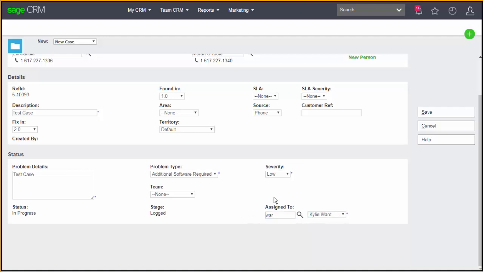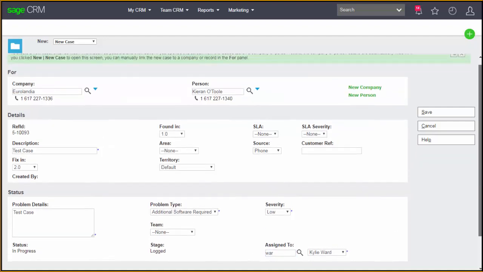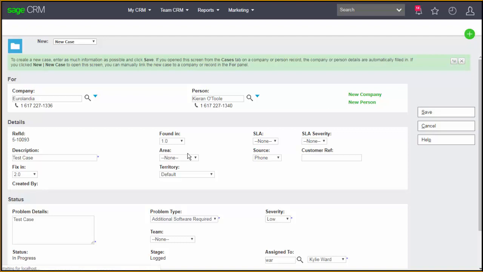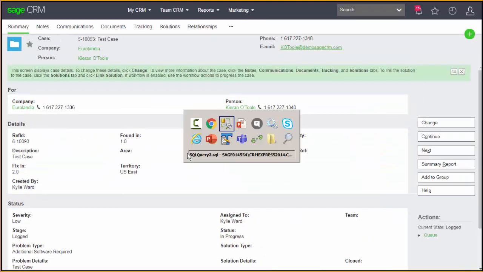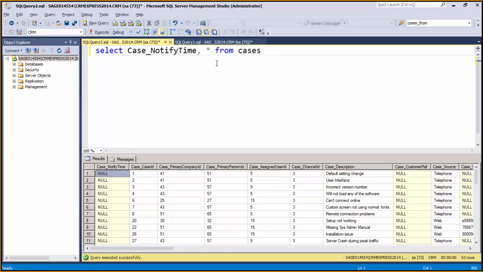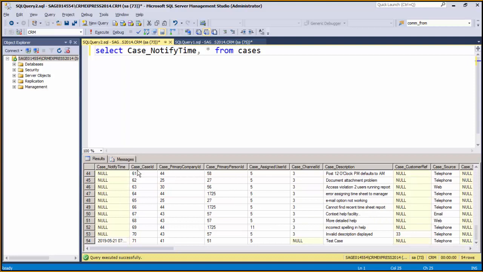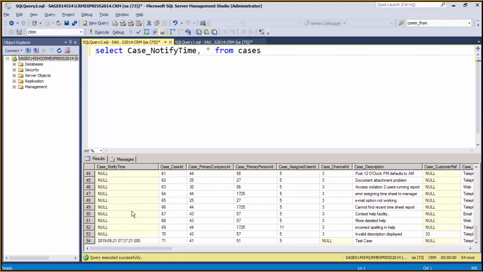Make sure it's assigned to me as Kylie Ward, and then choose save. What I should see inside the database, if I now run this again, is that the last record that I've entered now has the time that the record was created. And so we do see how we now have a notify time inside the system.